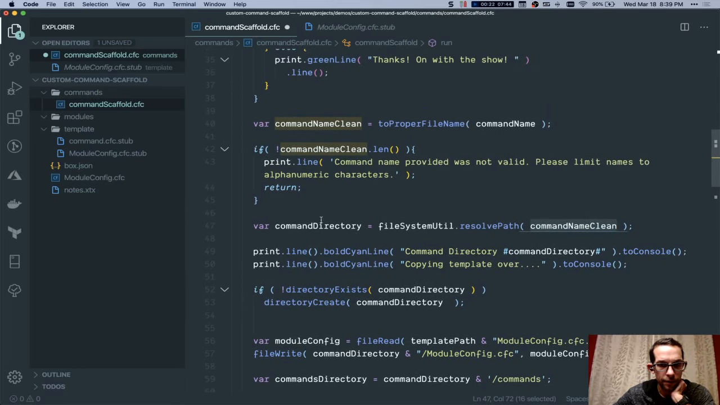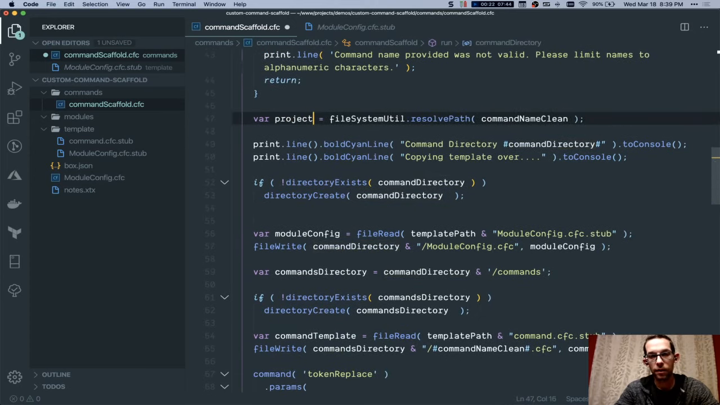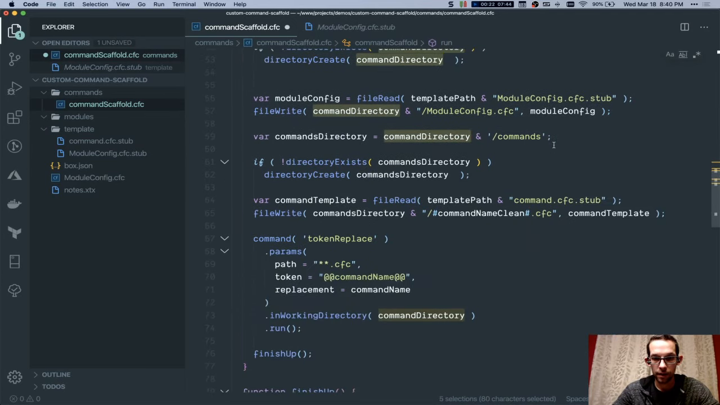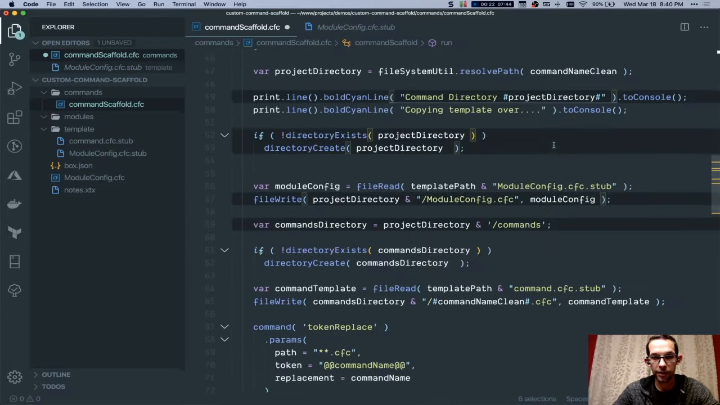The command directory that we're making when we run this is really not the command directory, it's really the project directory. So we're going to go through here. It's the command project directory, but for the sake of it not being confusing here, we're going to take the command directories and replace them with project directory.